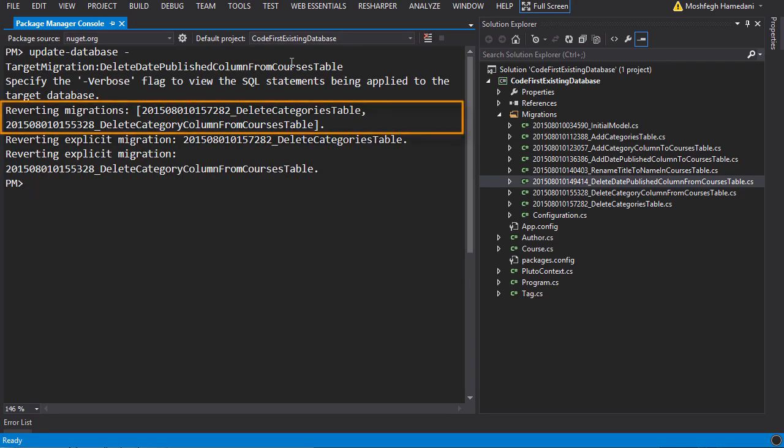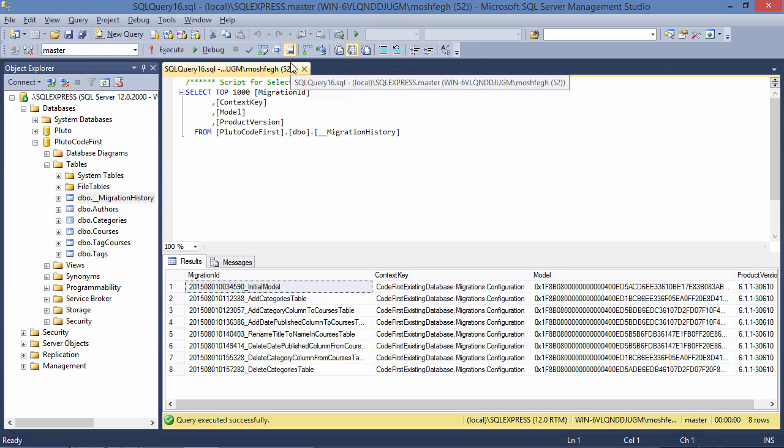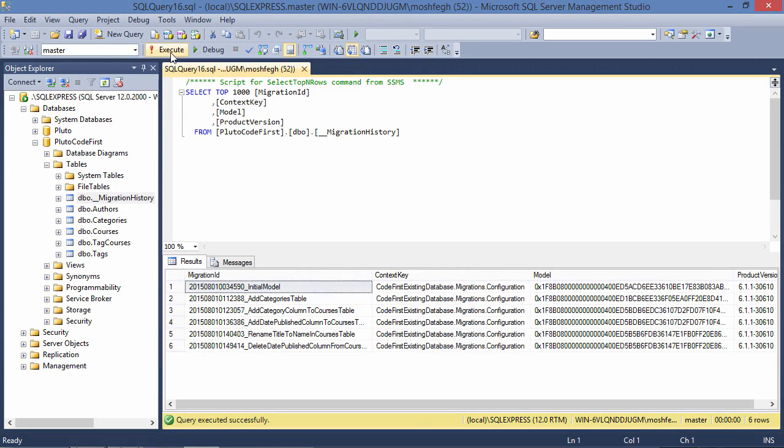Okay, look, Entity Framework reverted two migrations. Delete categories table and delete category column from courses table. So back to our database. We refresh the data in the migration history table. Look, those migrations are deleted from this table. And our database is in the state after this last migration was run.